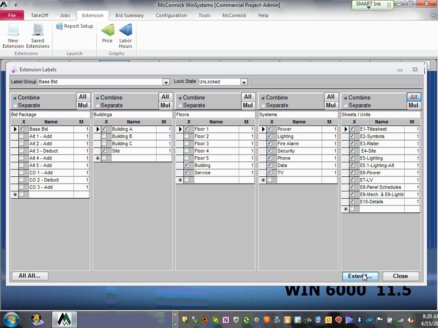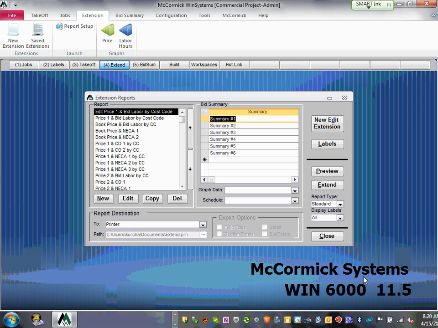Do you see the extend at the bottom, gentlemen? Everybody can see where extend is at the bottom. Hit extend. Okay, now when you come over here, don't click anything. Do you guys see all these reports, extension reports that you have? Everybody can see it? Extension reports?